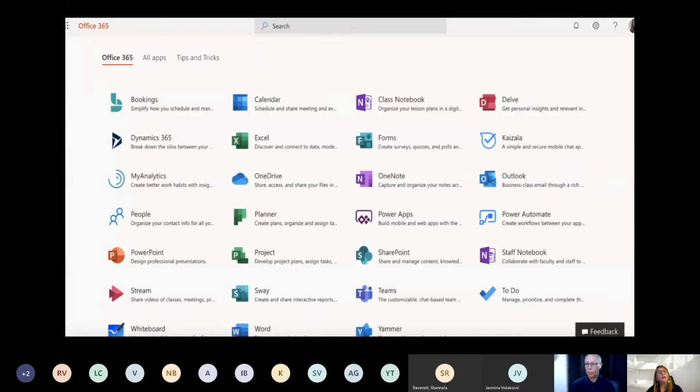Here are all of the 365 apps. Don't want to say all, but let's just look at this. Bookings is also the same as Find Time. You don't have to do a sign up genius or a special calendar invite if you want to post a couple of different times for participants. A class notebook I'm starting to use as a collaborative tool for building notebooks, like physical notebooks, but they're actually a digital notebook.